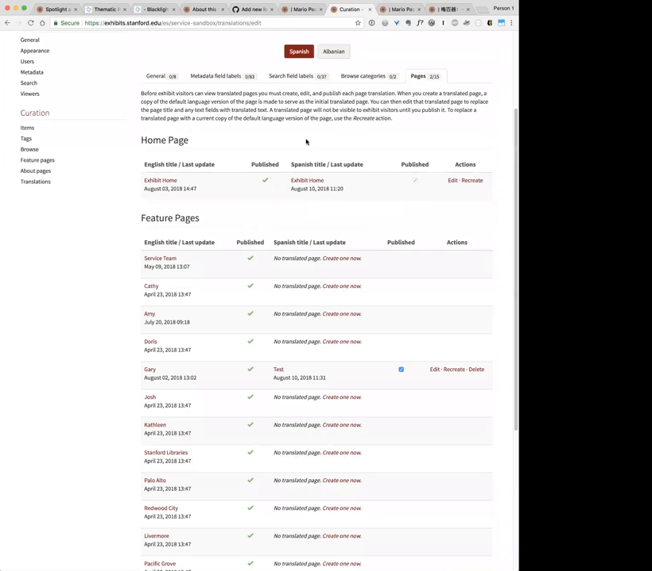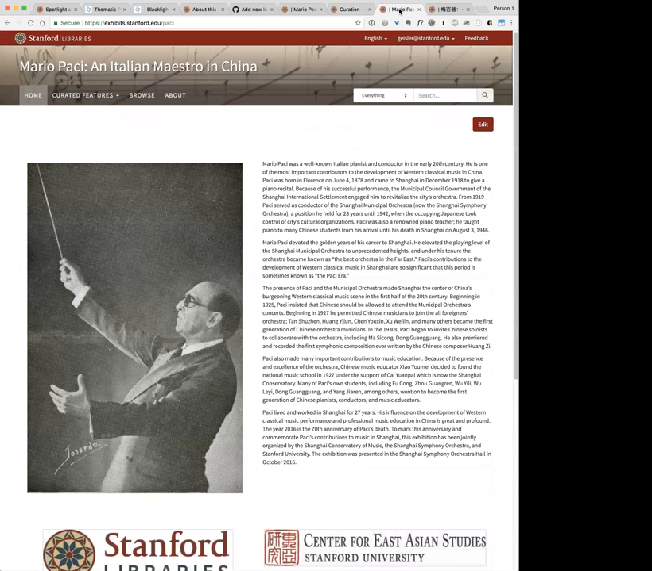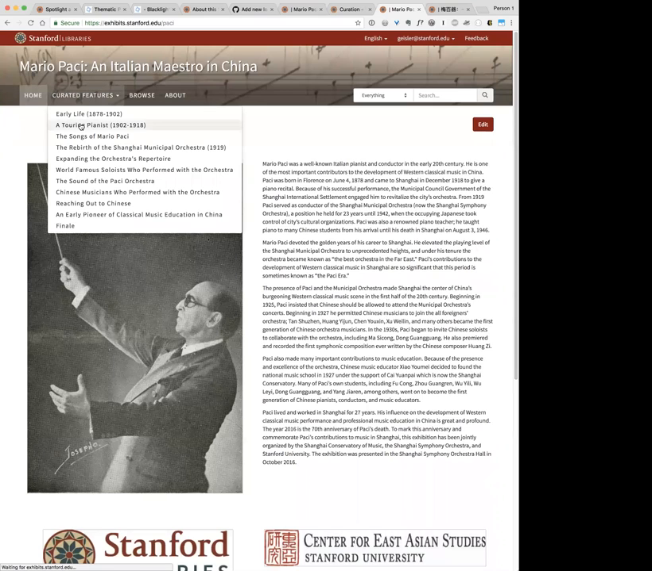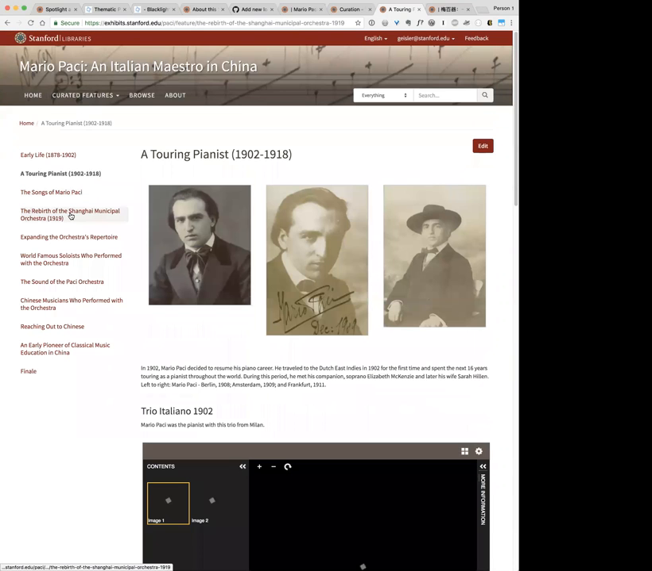So this is generically how the curator would translate all of their exhibit content. Now I want to go to the Mario Pacci exhibit, which is the one I mentioned earlier, where the curator was very concerned about having the site accessible in Chinese. That curator actually provided both English and Chinese on all these feature pages originally, when we didn't have the multilingual feature, and there's quite a lot of content on this site, as you can see here.